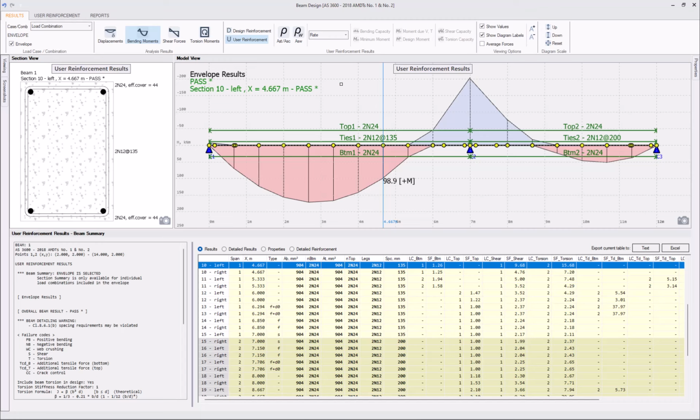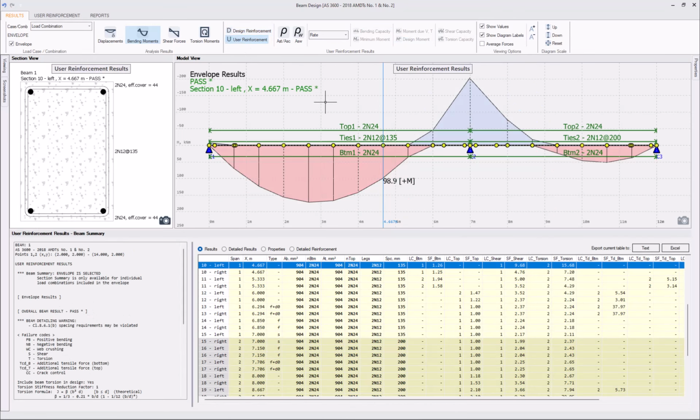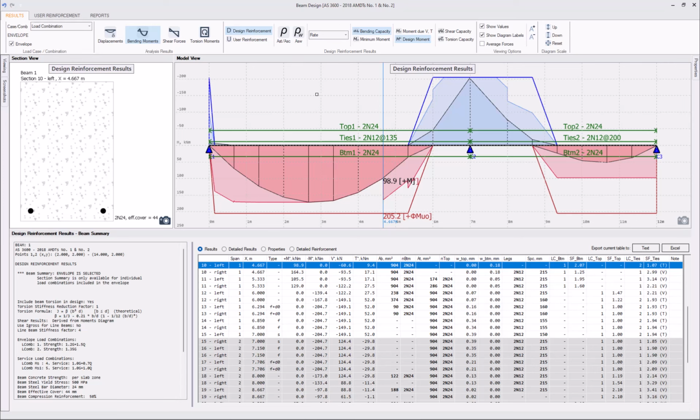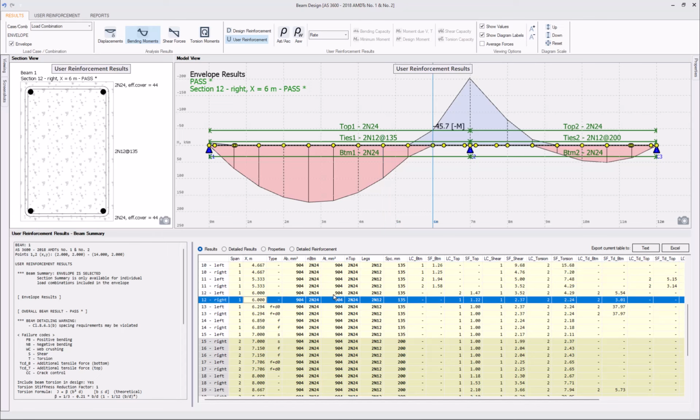We can toggle between design results and user reinforcement results either by using the buttons on the ribbon, design reinforcement, user reinforcement, or using the shortcut keys on the keyboard, D for design reinforcement and U for user reinforcement. The asterisk symbol next to the pass label indicates that there are detailing warnings for the entire beam and for the selected section as well. Also, this is indicated by yellow circles in the model view and the yellow background of the corresponding row in the results table.